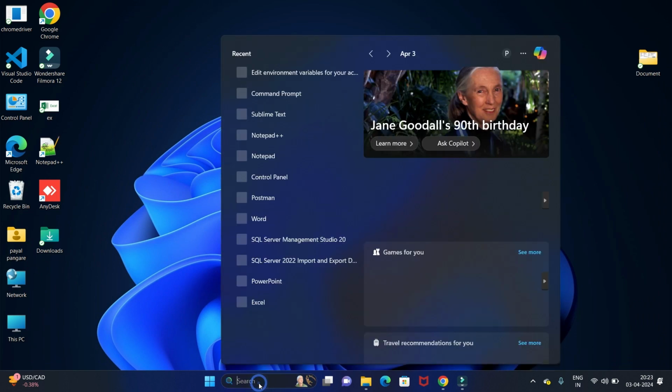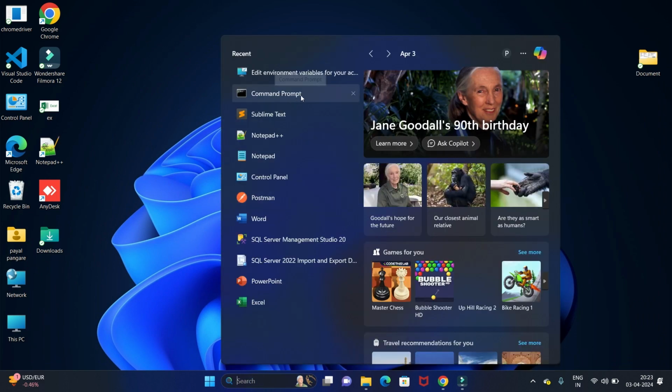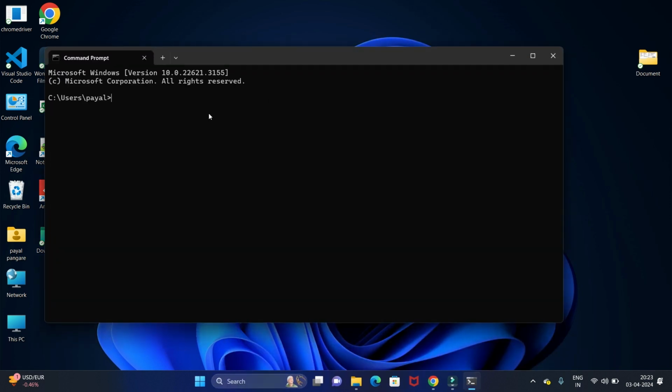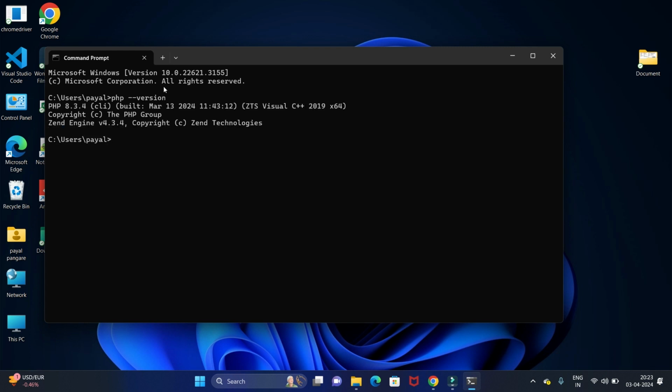Let's check whether PHP is installed successfully or not. For that, open your command prompt and type php --version. So you can see we have installed PHP successfully.